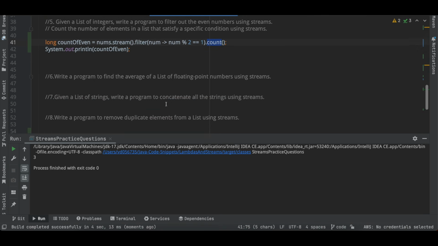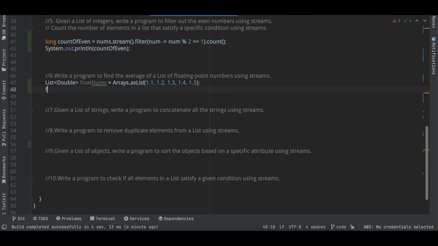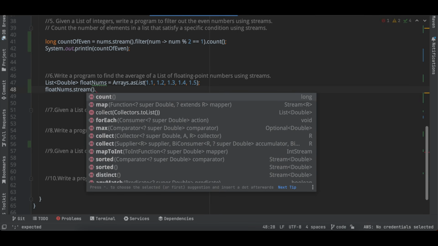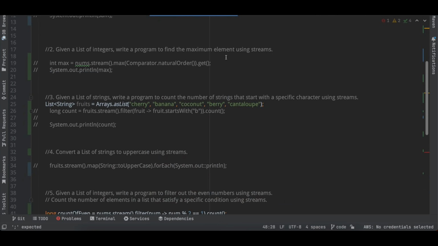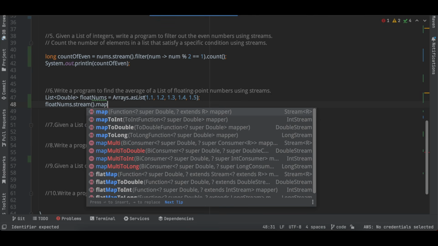So moving on to the next one. Now we are doing a different operation. Now we want to find the average for a list of floating point numbers. Same drill, we'll do a stream. Notice here that earlier we did a sum, right? Now we have to do average. So we cannot directly do average. Again we have to do some kind of mapping.